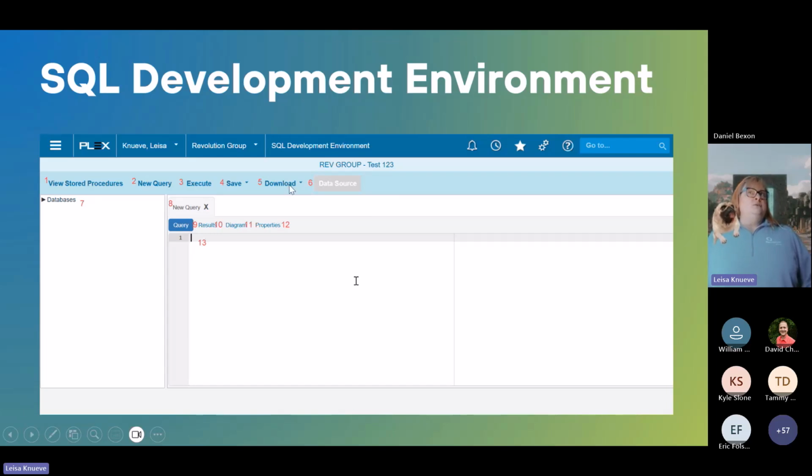And with the download, you're also able to download an actual explain plan, which is different from an estimated explain plan. So that's really something that I've liked out of the UX in the SQL development environment. And then down here, you've got your query. This is where you type everything in. Your results will come up. You can also diagram out.